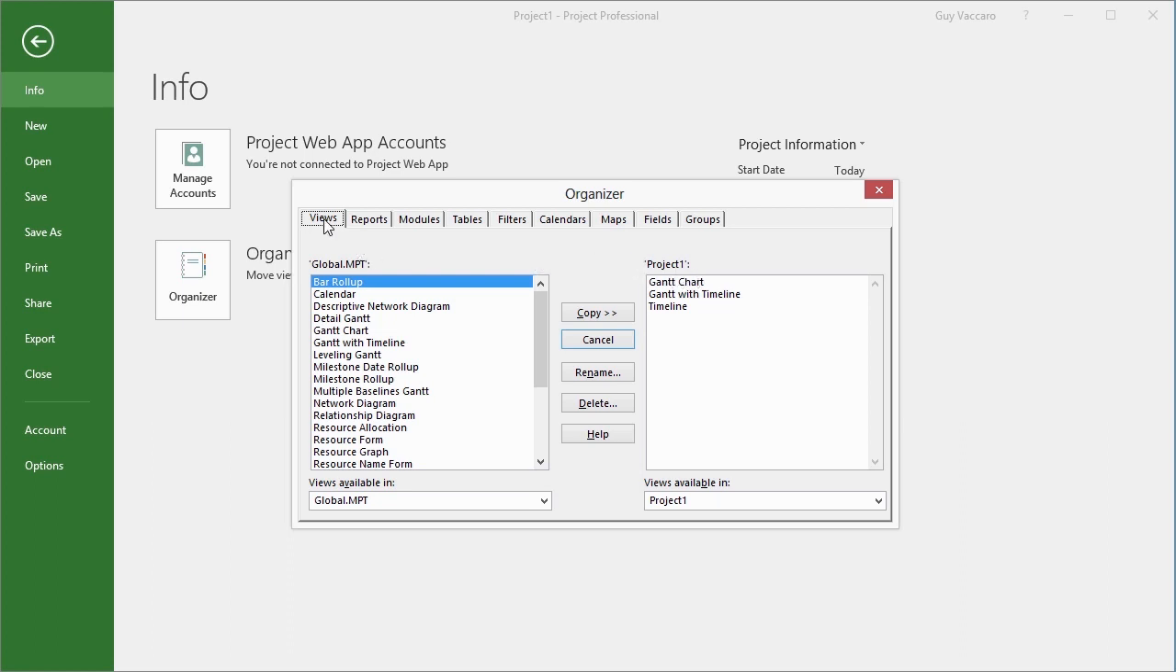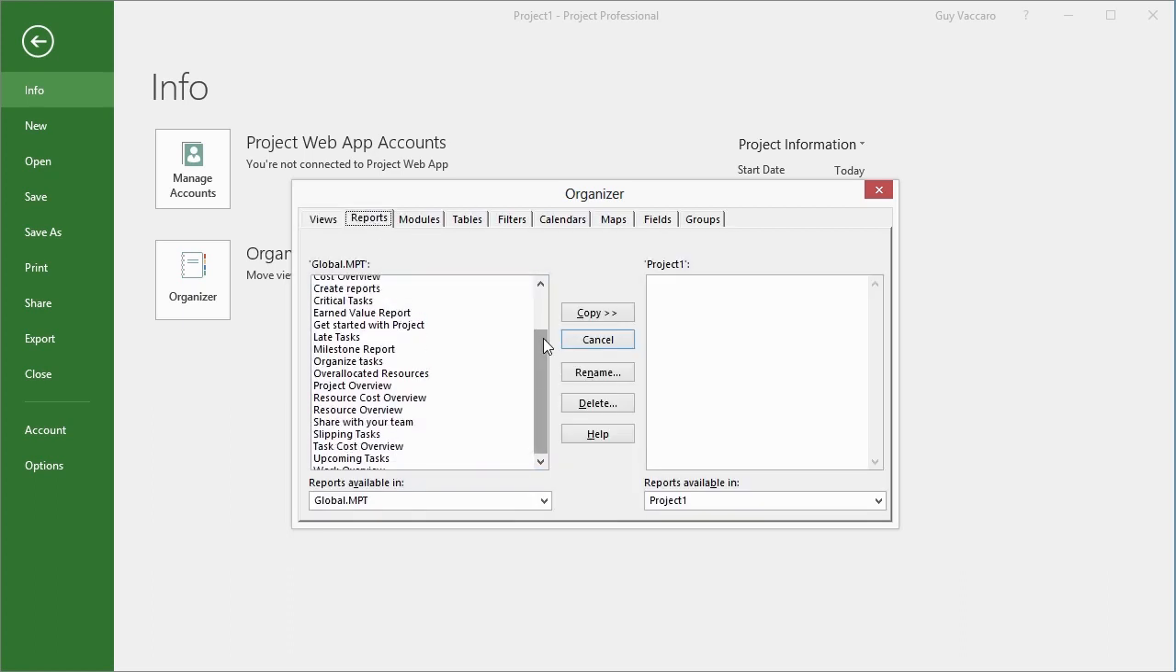So the first tab is views, and these are all the views built in already to your global.mpt file. There's no need for you to copy these views into project 1 because you can see there's a copy button there, because the fact that the global template is the basis for all these files, those views are always there for you to make use of. So the detail Gantt, the Gantt chart, the tracking Gantt, all things we've seen are already there in the global template. In the reports section, you can see the reports that are already there. And we looked at a few of these reports.